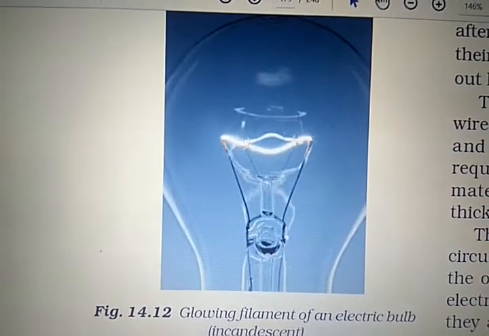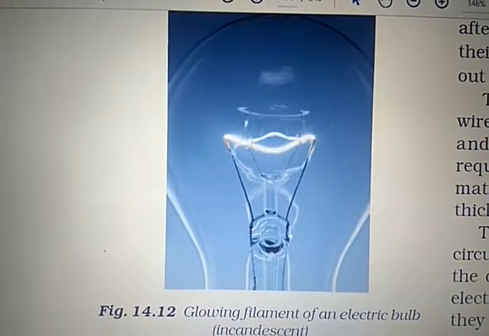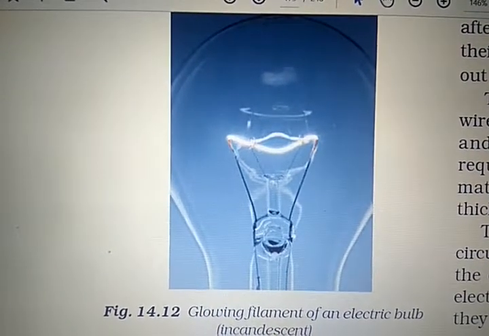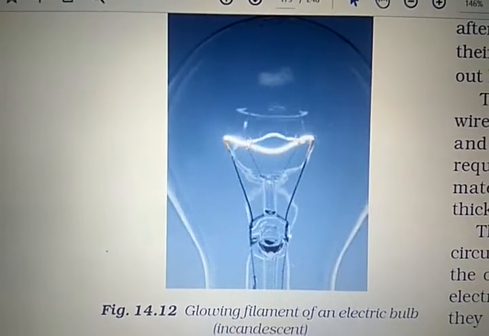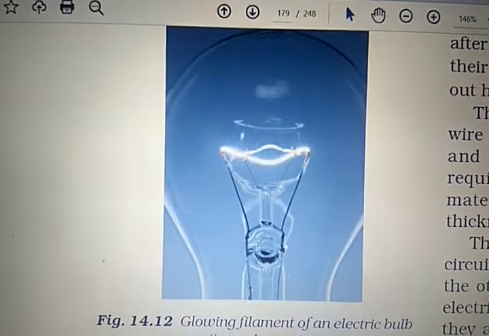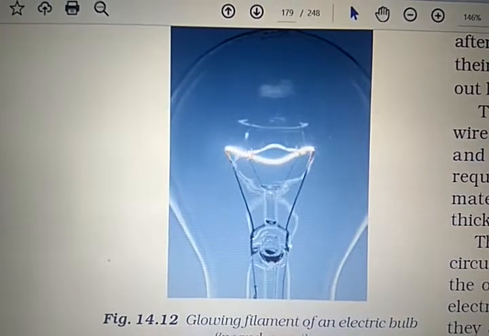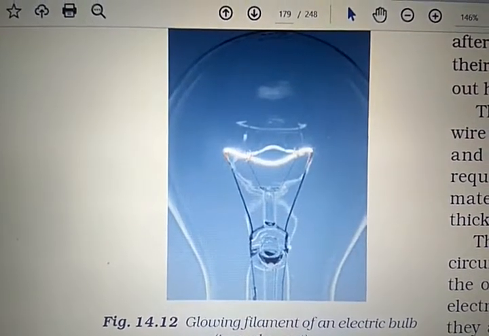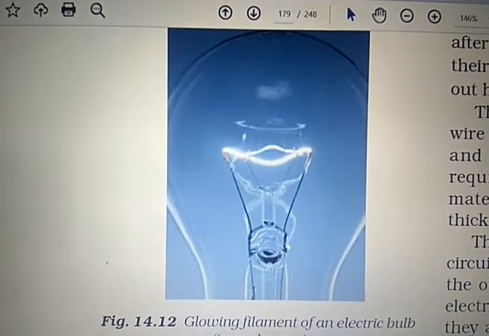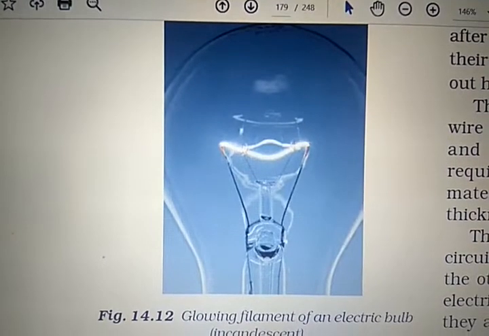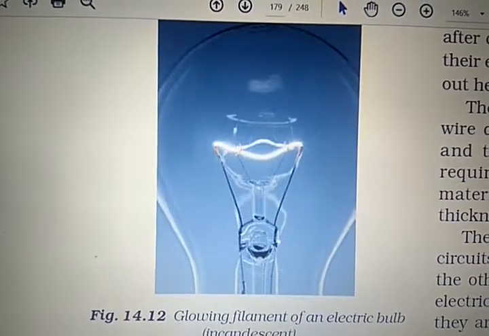Here you can see the bulb. Inside the bulb, there is a filament which is made of tungsten, right? After some time you can find the bulb is heated. Why? Because it is a heating device, right? Due to the long time you switch on the electric current, the filament becomes hot and you find the bulb becomes hot.